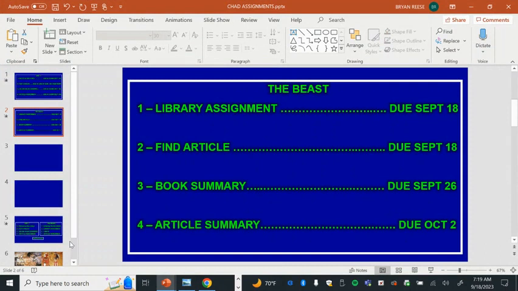Okay, just to remind everybody, the library assignment was due today. That is the bring in the book. Also, I wanted you to find an article for the Beast, and that was due today. I'll explain in just a second how to turn that in.